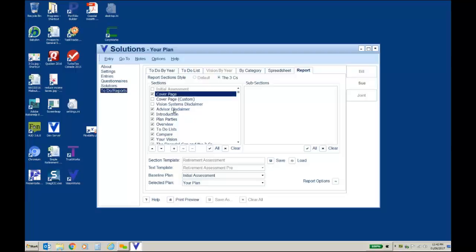Yeah. So you'll see now with the retirement assessments, we have the retirement assessment section template, which is now automatically loaded, and also the retirement assessment text template. And again, this is for a pre-retirement person. So what we'll do is we'll just run this. It'll be a little quicker to run than the longer report. And we'll see what we can produce.